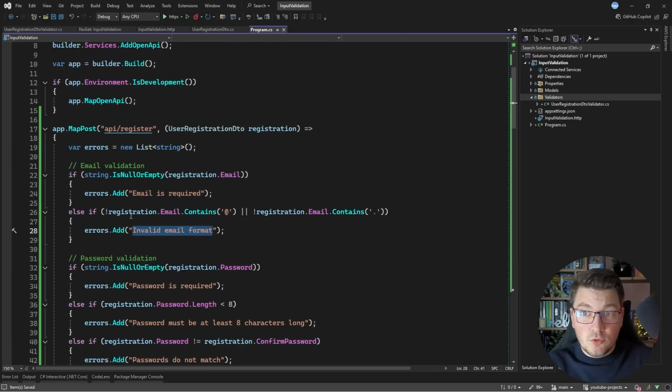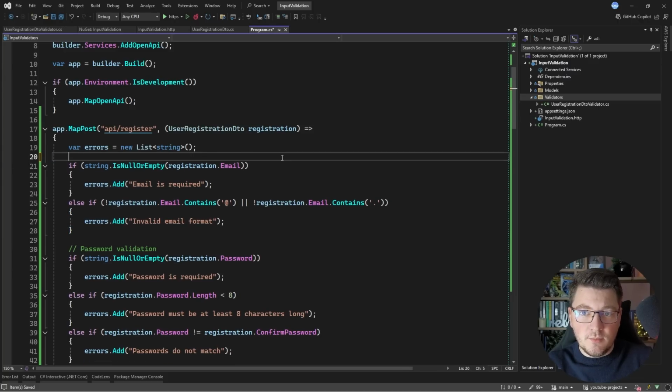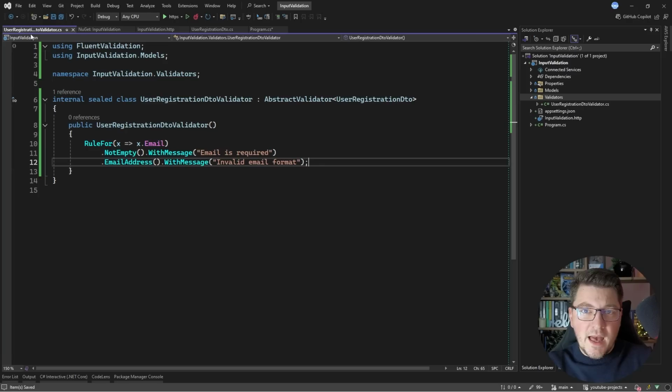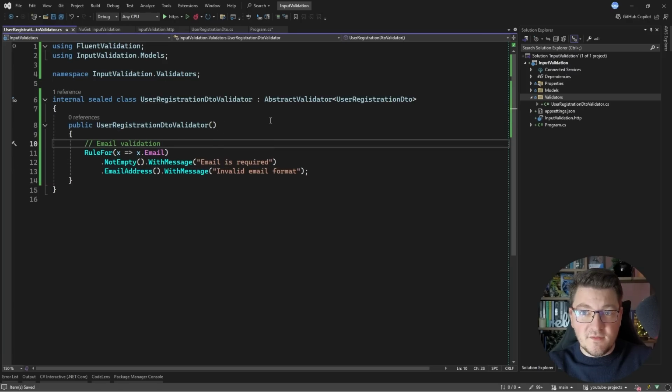So now I can go to my API endpoint and get rid of the validation that was previously there that was responsible for email validation. So let's just keep the comment so that it's easier to track what we migrated to the specific validator.